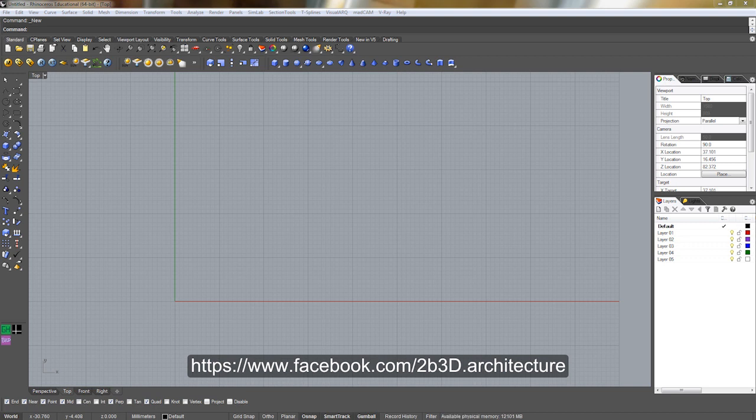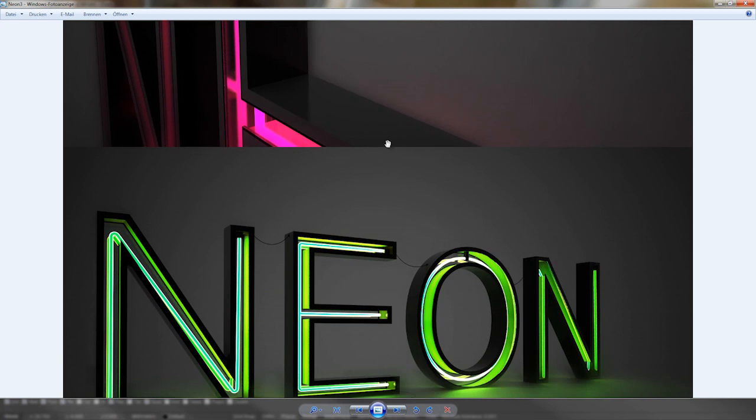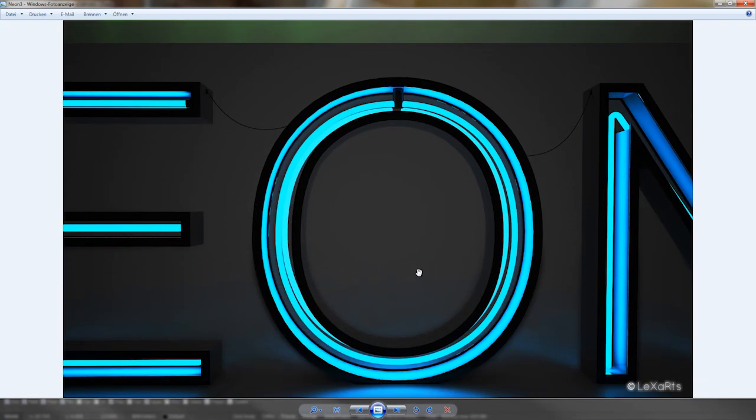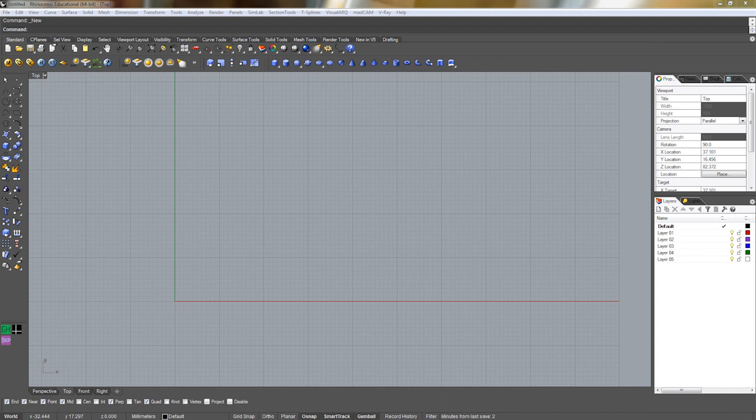Today I'm gonna show you how to model a 3D text like these I did a couple of weeks ago. I modeled it in Rhino and it's rendered in Vray for Rhino. And also I did a short video. So the first part, which I'm going to do now, is the modeling part. Then I'm going to show you how to render this in Vray and do some small post-production in Photoshop.